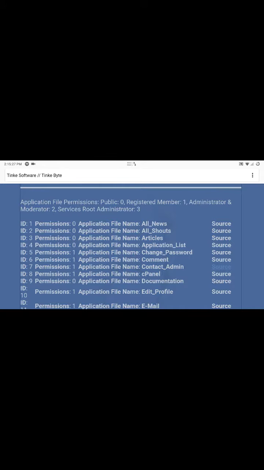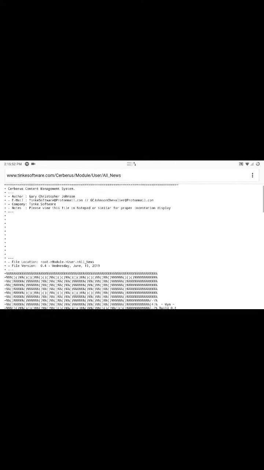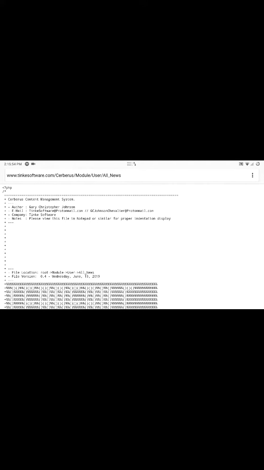We can click on source to view the source code of the module from the browser. It's not rendering correctly because of word wrap, but if you're looking at this in a browser, it will display very cleanly. I am doing this off of my Lineage OS mobile device.